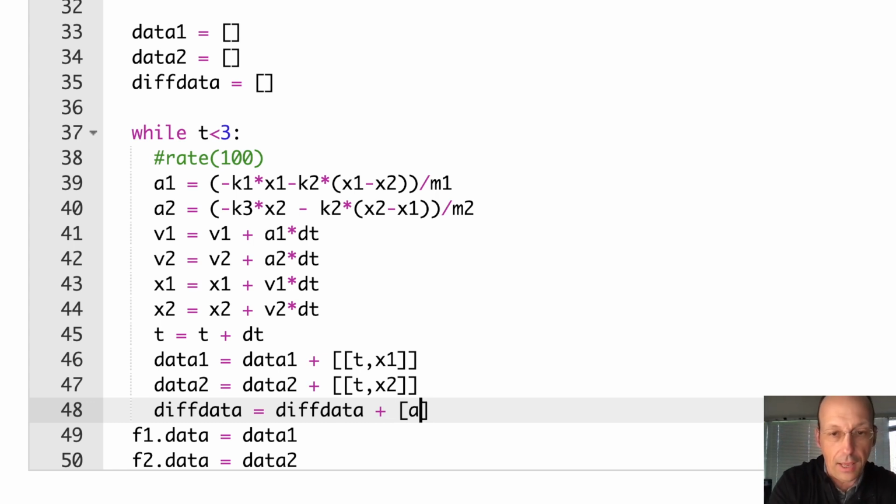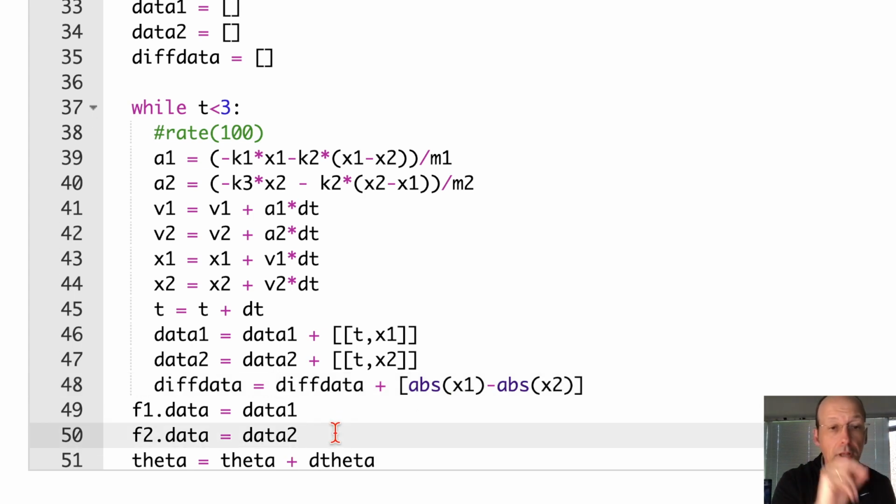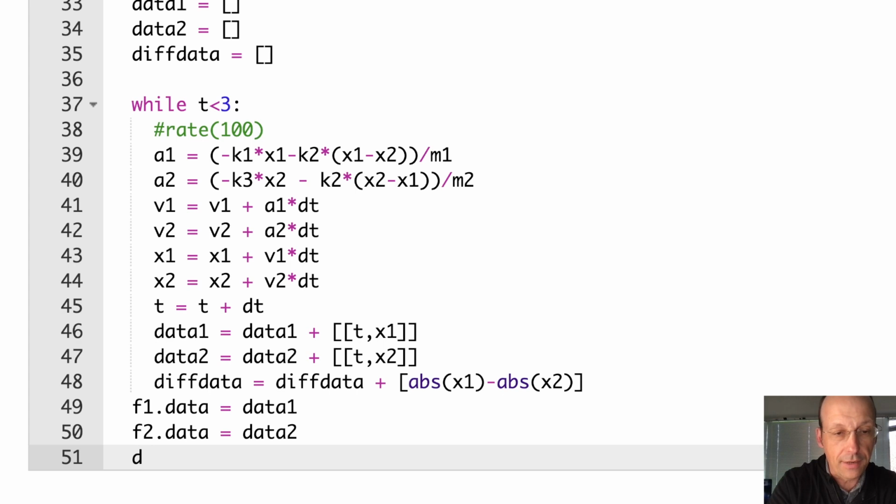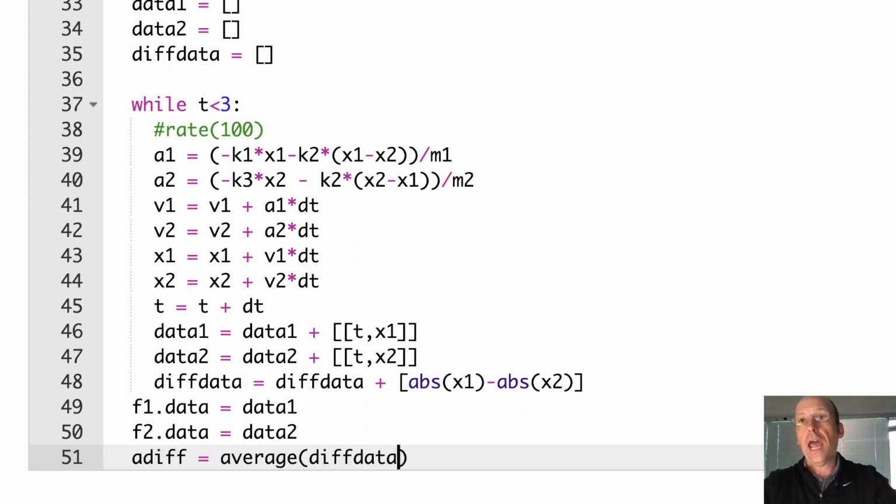So let's say ABS is the absolute value built into Web Python, x1 minus ABS x2. And so now I have that data. Now down here I plotted the animated data. I want to plot the average of this. So let's call this a diff. It's going to be average. Average is built in, which I didn't know until just recently, diff data. That's going to go through and average all those values in that list and return the average value.